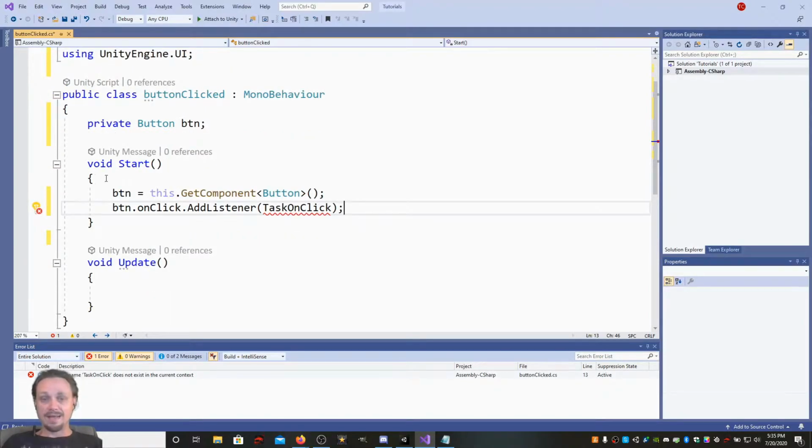All right, now we're saying that that button up here is actually equal to this, which is the script, and the game object the script is on, which is the button, okay, .GetComponent Button. So this script is grabbing the button off of itself, and that's making this game object now equal to that. All right, then we do button.onClick.AddListener, and we're going to call this TaskOnClick.